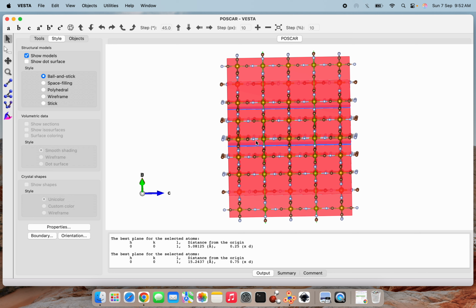Here we have taken this FeCN6 group, FeN6 group, and here it is also FeN6. That means this is also periodic.